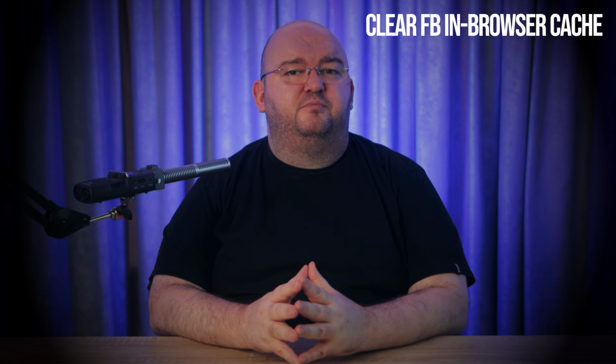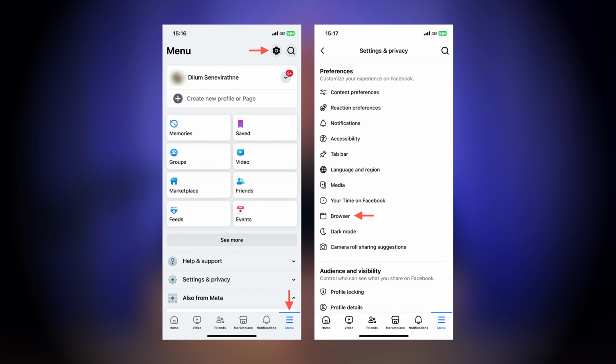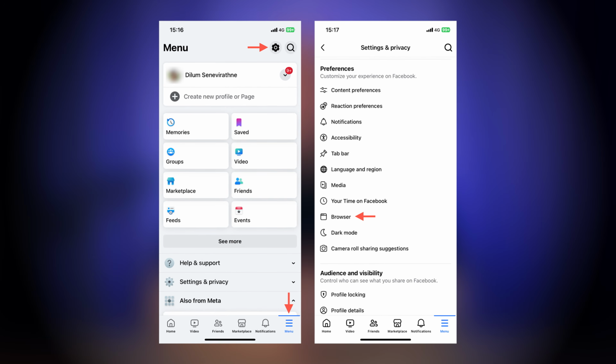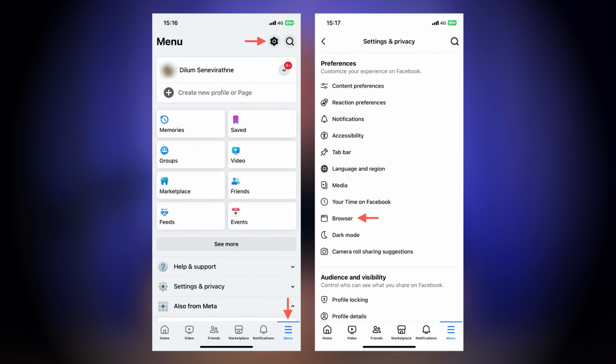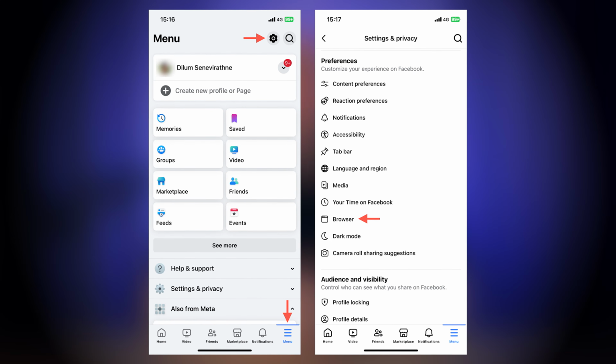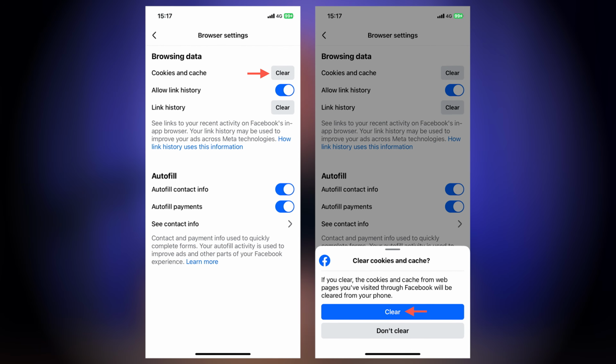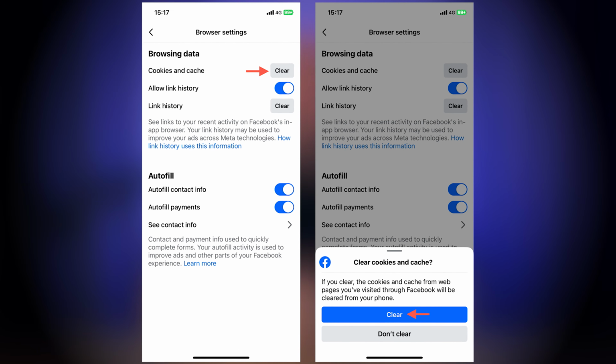Alternatively, you can clear Facebook's in-browser cache. Open the Facebook app and tap Menu at the bottom right. Tap the Settings icon in the top right. Scroll to Preferences and select Browser. Tap Clear next to the cookies and cache, and then confirm. This clears data related to the in-app browser, which is great if you've been having trouble with links in Facebook.